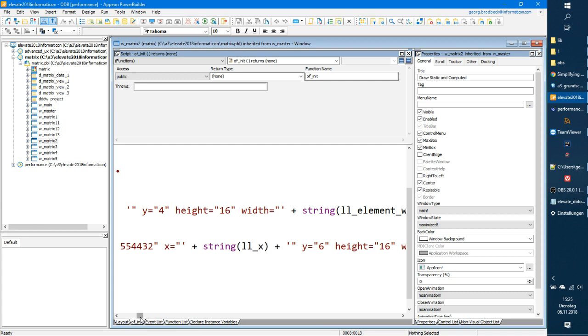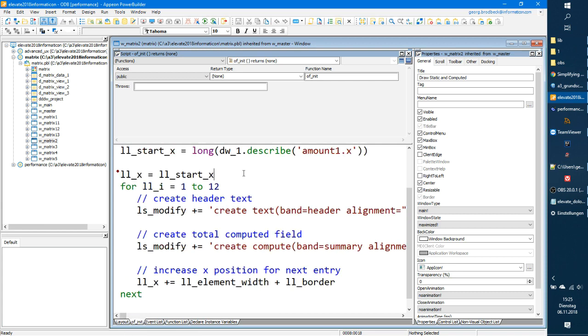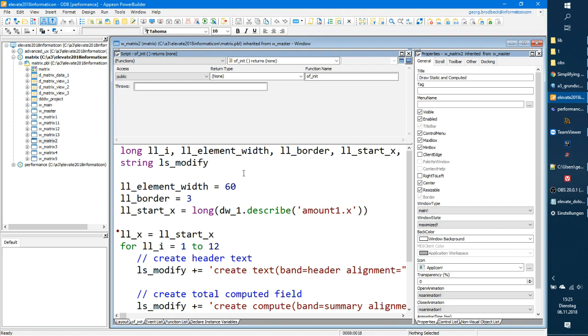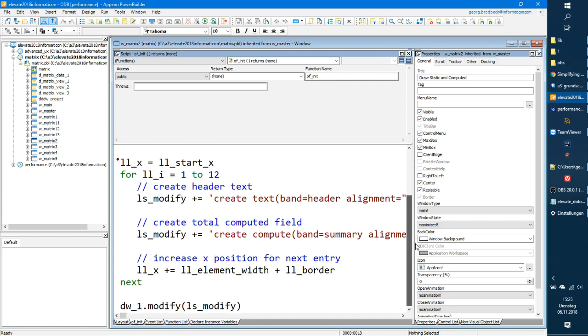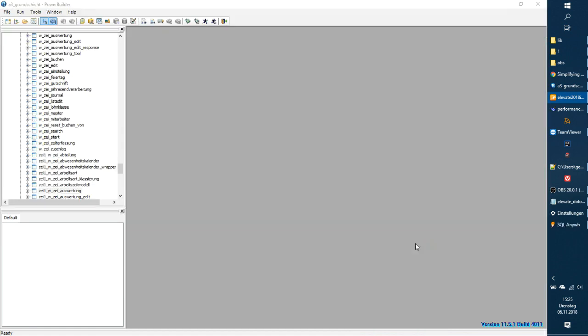The exposition is usually calculated from instance variables, where you set how you want to align them, how wide one field is, the width of the entire thing, and then maybe a border on the right or on the top or whatever. So that's how you draw the static and computed fields.